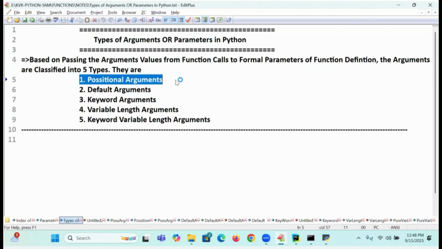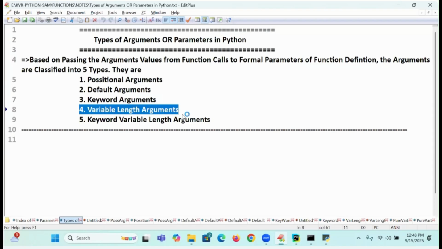So tomorrow's class, I will go for variable length, the rest of the examples, plus keyword variable length also I will discuss. Don't miss it. Thank you. Carry on.